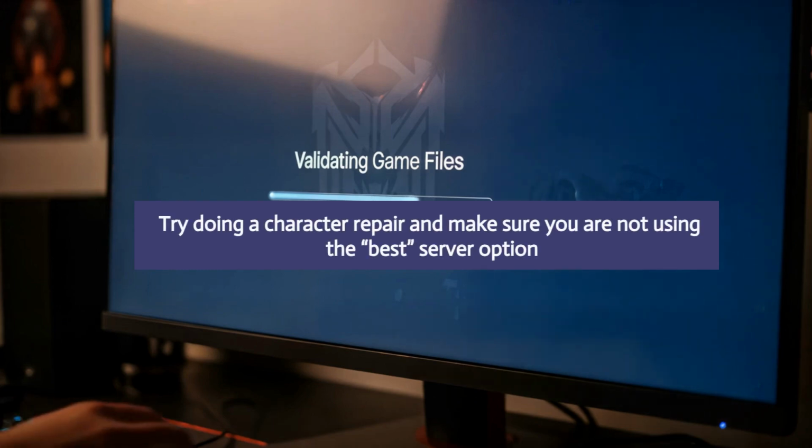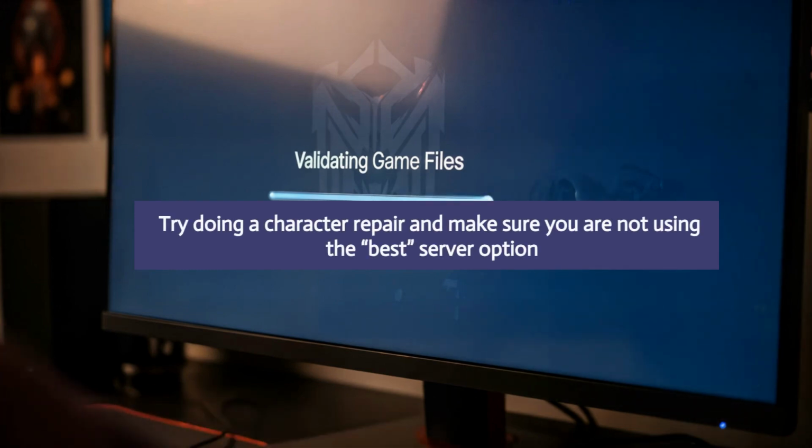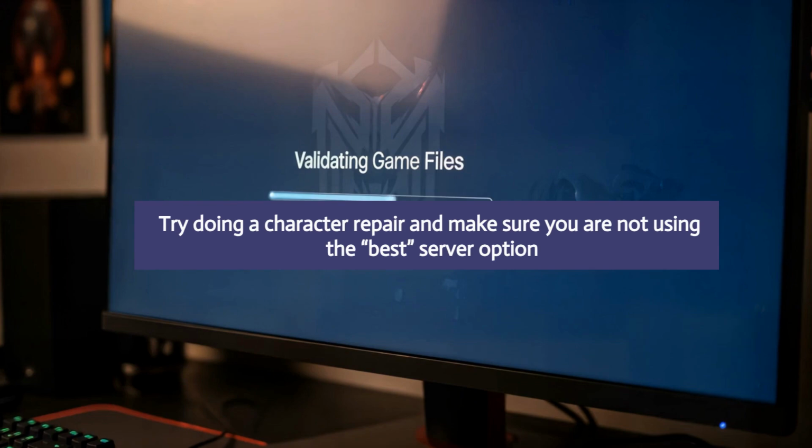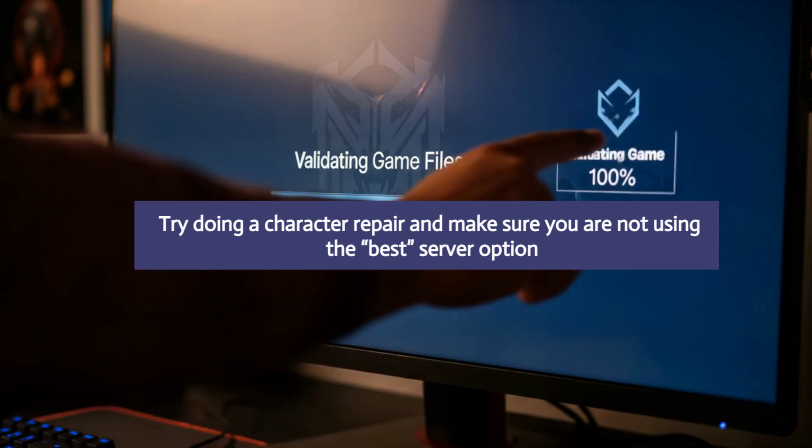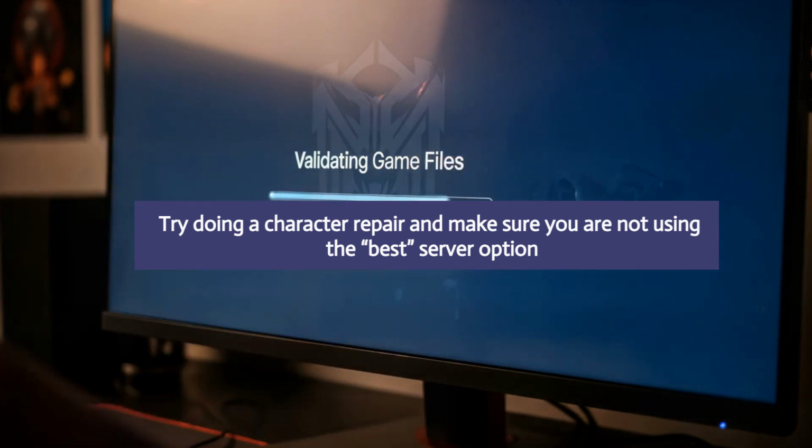If the error still continues, then try doing a character repair and make sure you are not using the best server option. Instead, select your preferred server manually. After that, launch the game and check if this helps with the error.